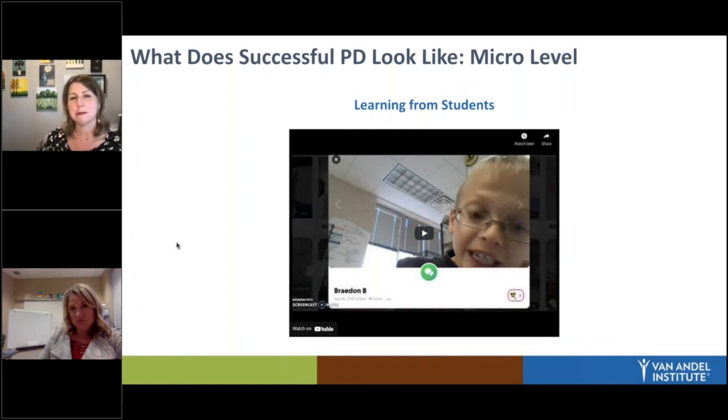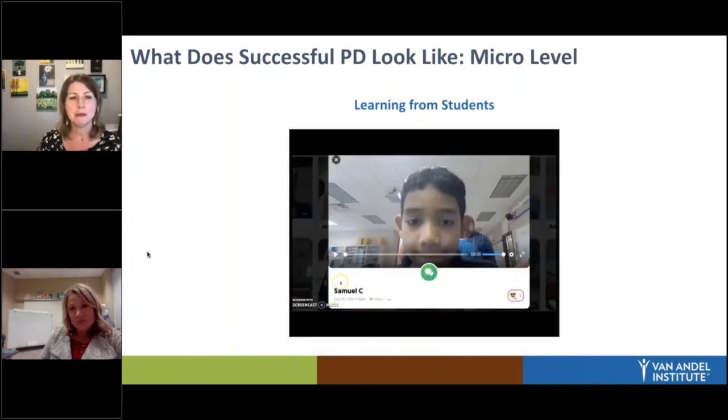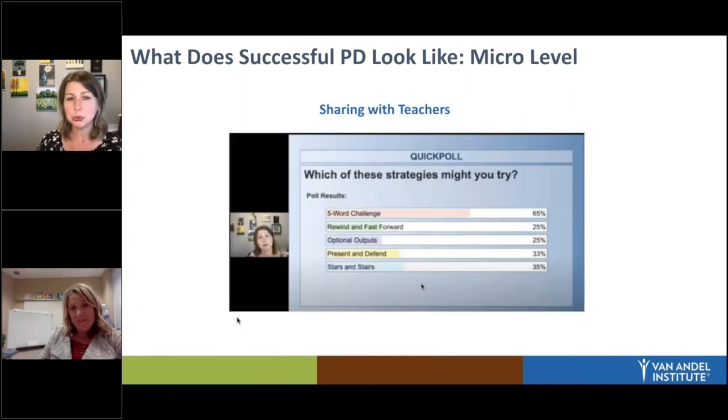But we showed some teachers the same video along with several other strategies. And then we asked them to tell us which strategy they wanted to try. Notice here that the one where we showed a video of students actually doing it got 65% compared to the other ones. So there's definitely a higher likelihood of your teachers implementing this strategy when they've seen students actually do it in a classroom.